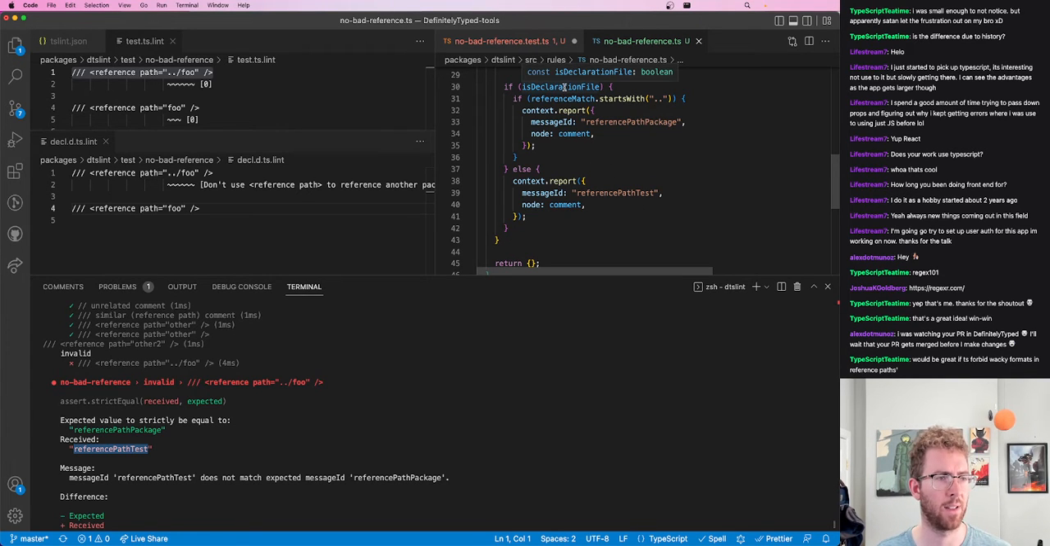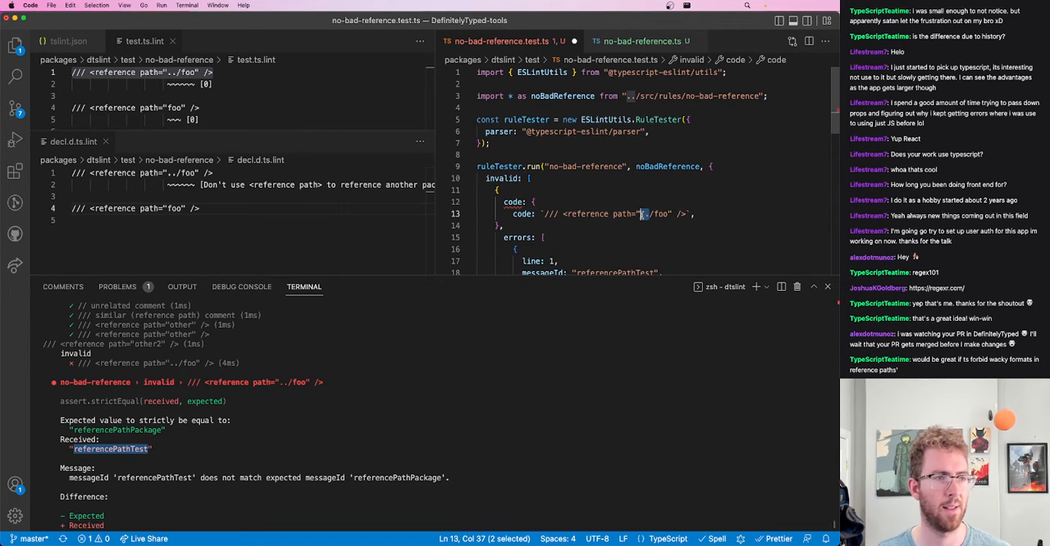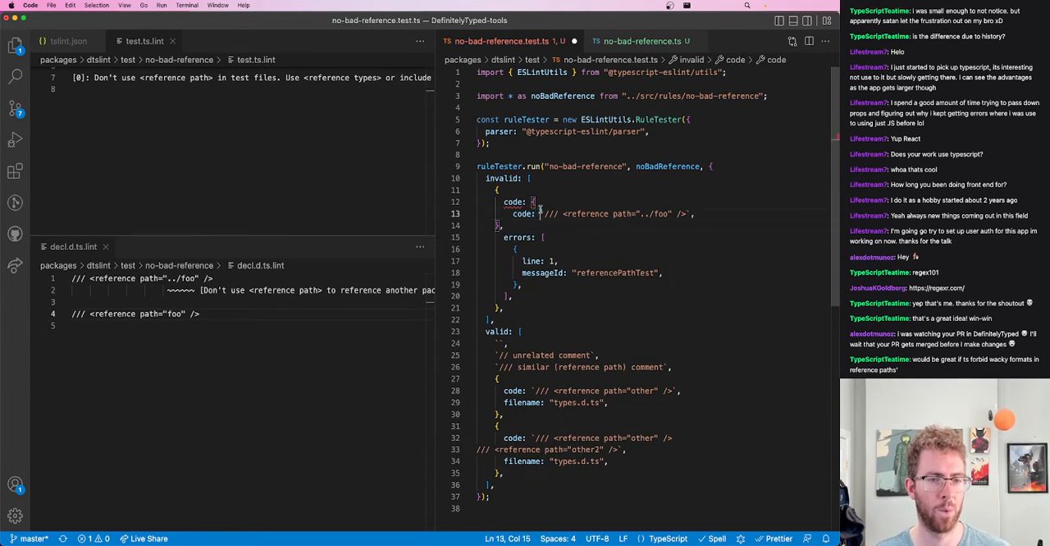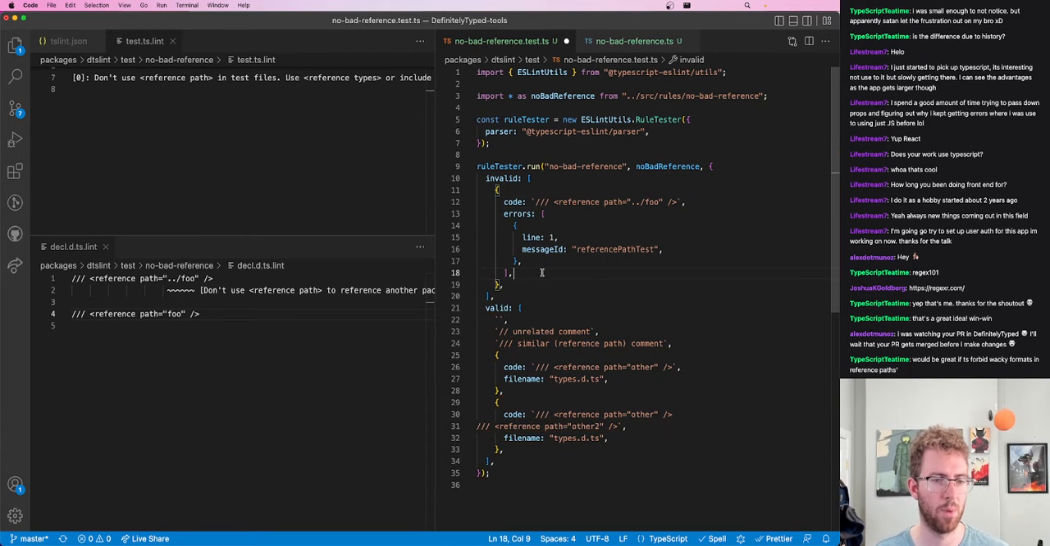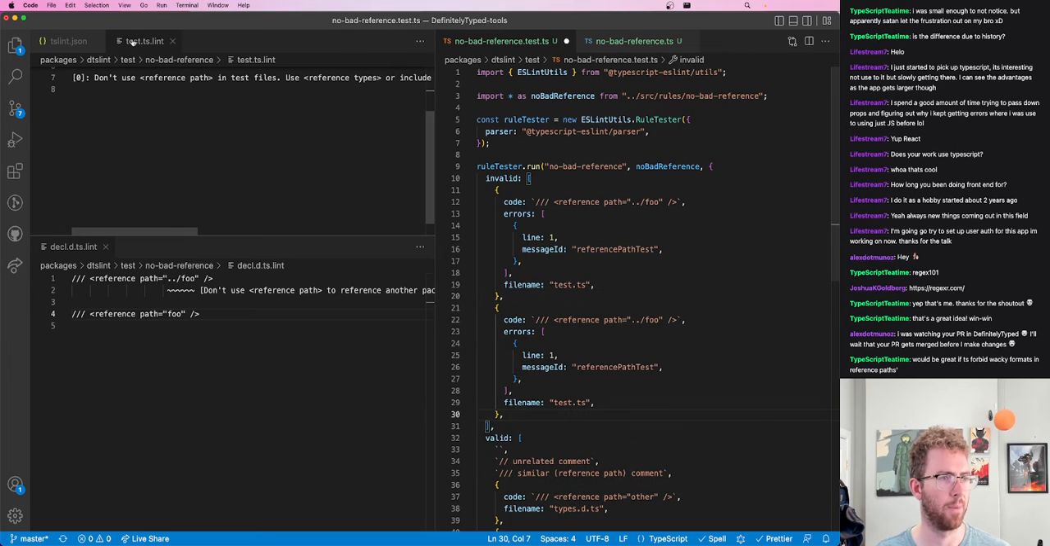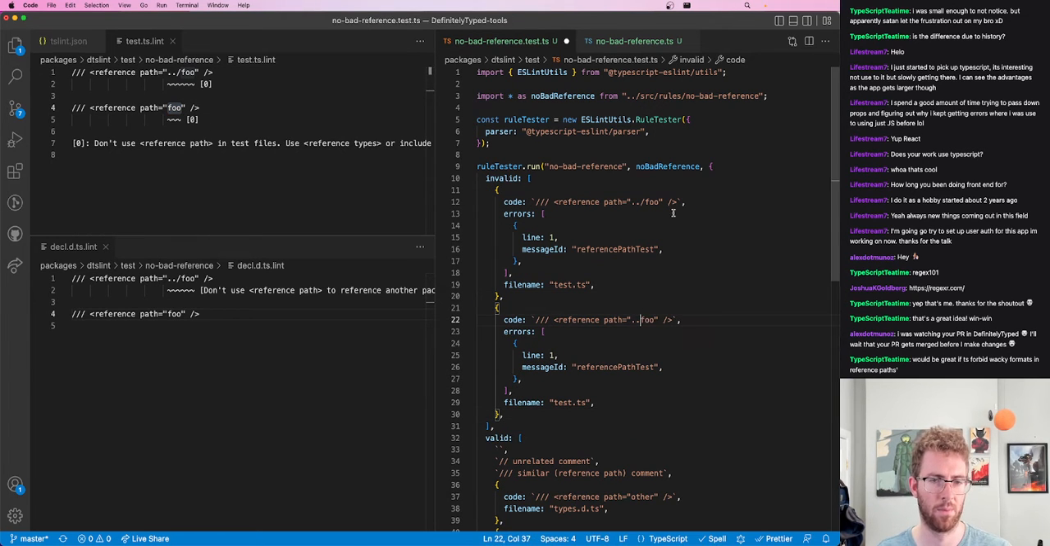So if it's a declaration file and the reference starts with... so this is a... You know what? Oh, what is this supposed to be? This is supposed to be file name test, file name test.ts. Oops, I added too much nesting. Whoopsie whoopsie. I'm just going to be explicit like that. And then another error from the same file is other. The same message, but on foo.